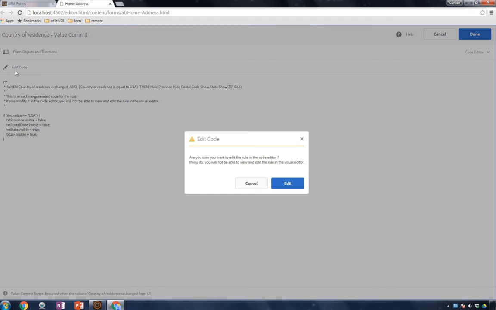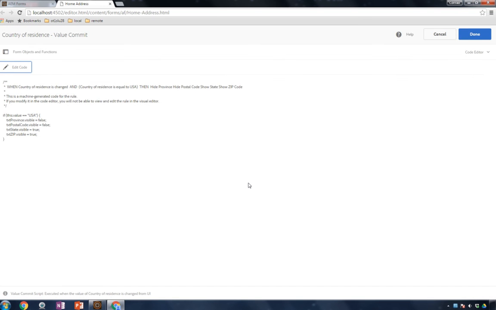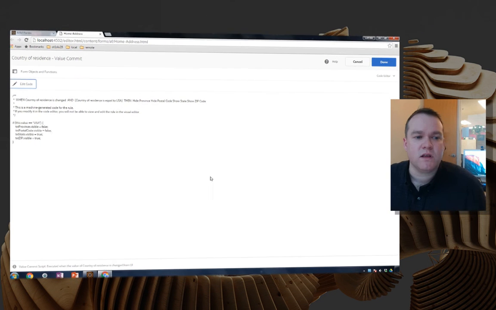Now, if I do choose to edit the code, it will warn me that I'm not able to go back and edit this using the visual editor. So that's something to keep in mind. But you've always got access to the JavaScript that's automatically created as you're designing forms with the new rule editor.